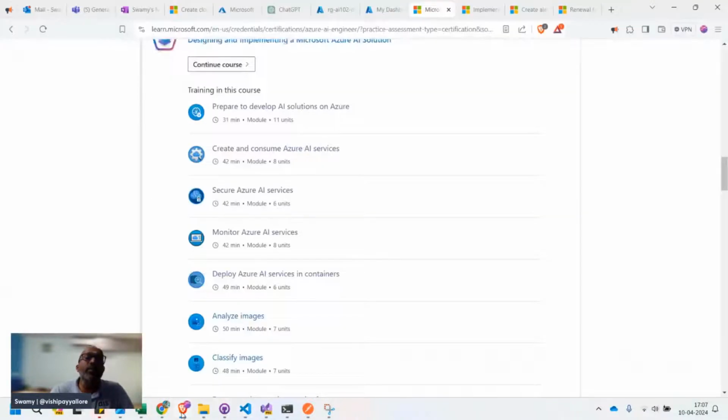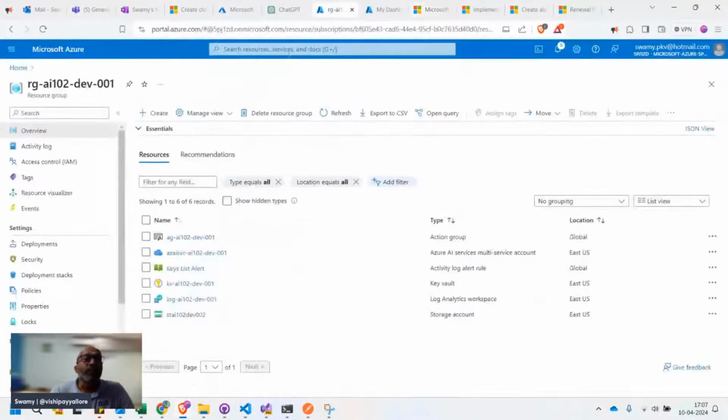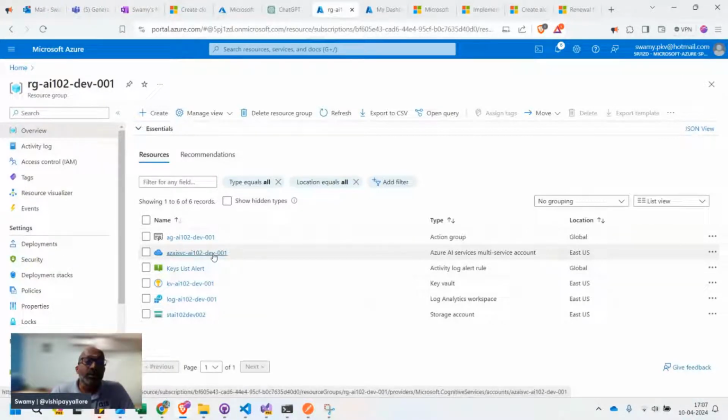So before that, let's quickly come back here to our Azure resource group. We'll see what all the resources we have. Multi-service account, we have Azure AI service, and we have an alert rule, which we'll come back and look at. And we have the action group, which sends an email. We have Azure Key Vault, and we do have log analytics, and we do have a storage account. So we have a lot of things to cover today.